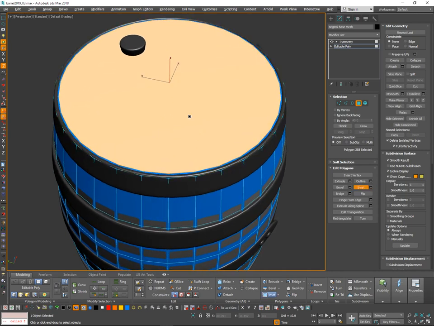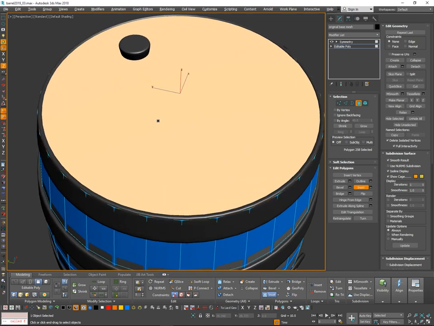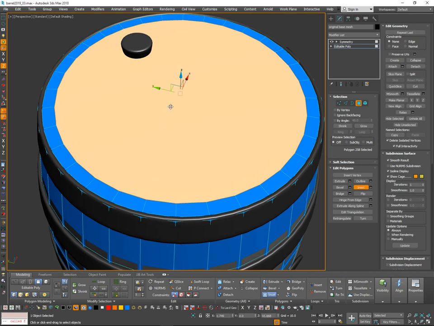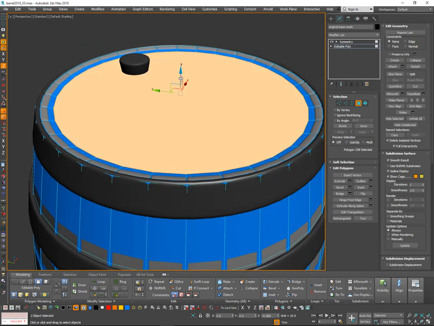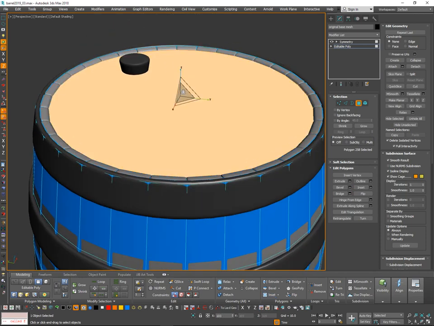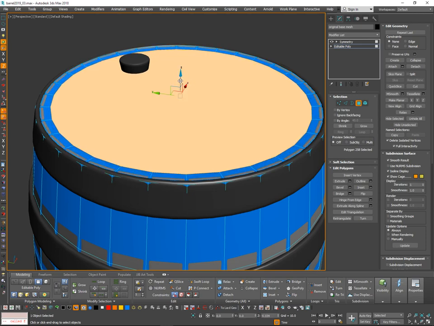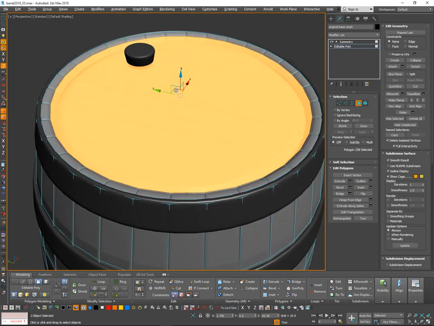Inset that top. Inset it again. I might just move it down. X-ray mode here.